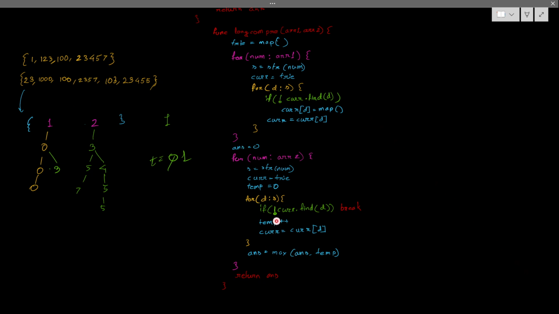But the thing is, the digits also end here. So fine. Answer will be the max of answer and temp, correct? Maximum of answer and temp. So that could be the case. My answer right now is earlier 0, it becomes 1.